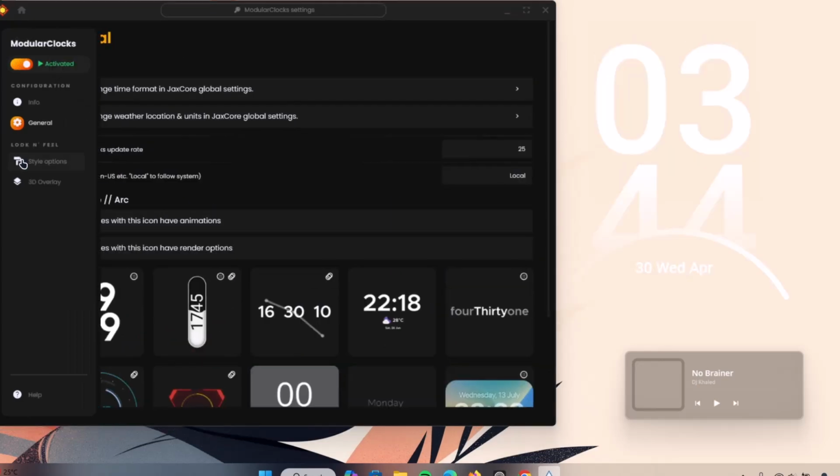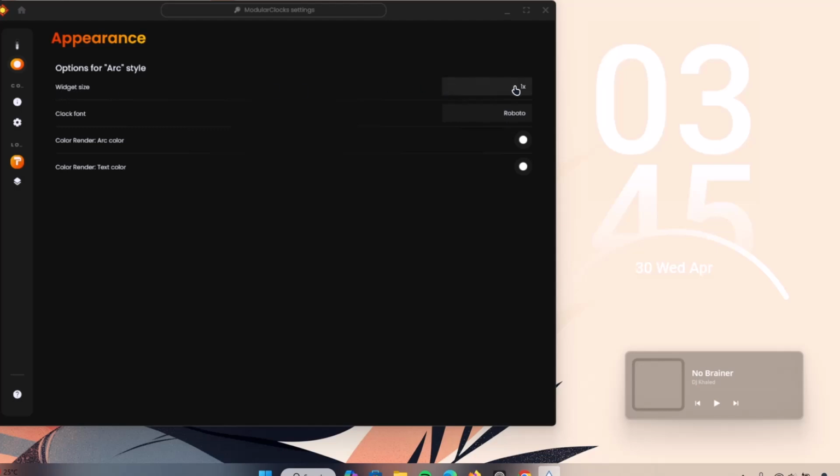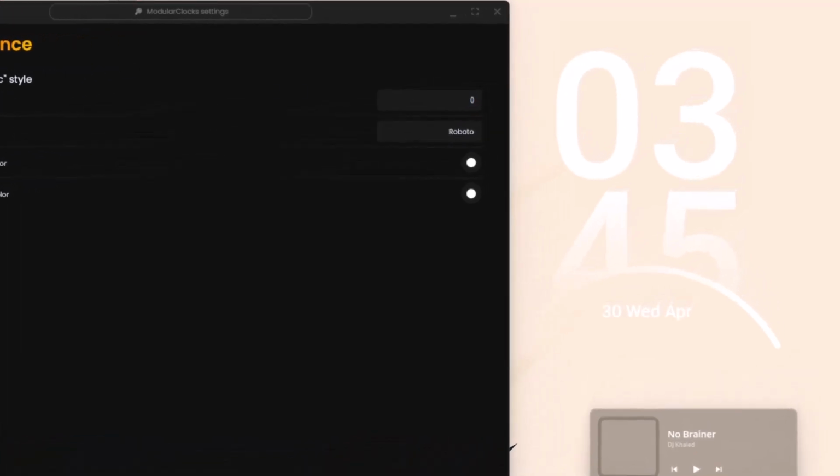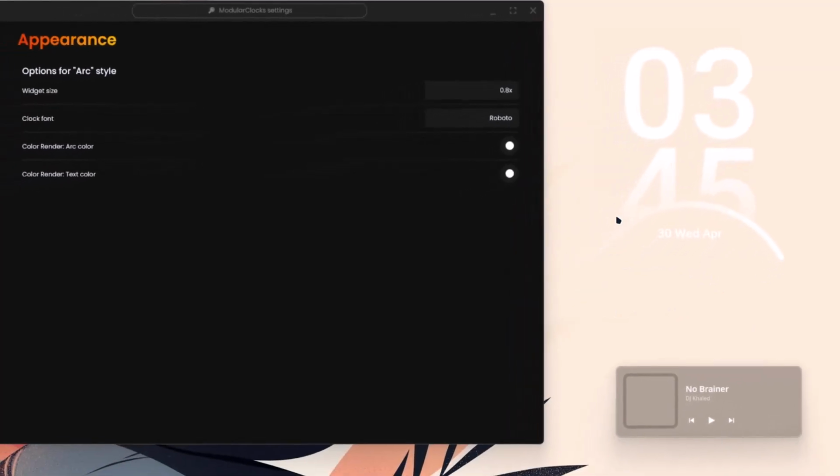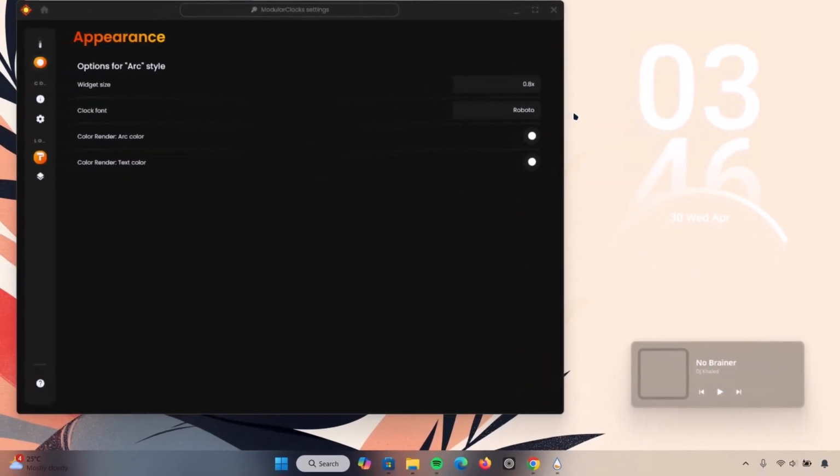Go on to style options. Now under widget size, we're going to change widget size to 0.8. Tap on enter. Now it's smaller and better. We continue here under the clock font. We're going to leave it the way it is.